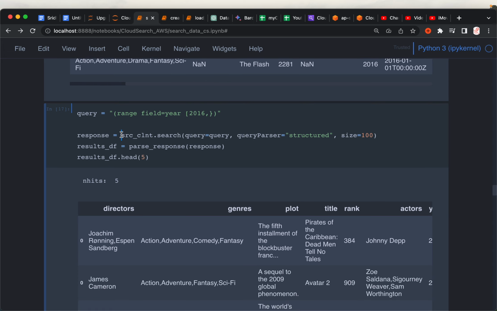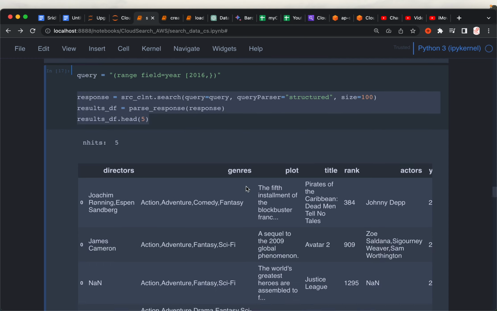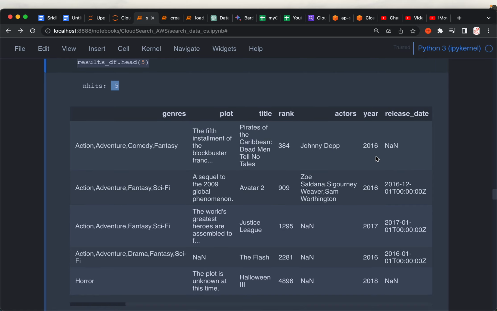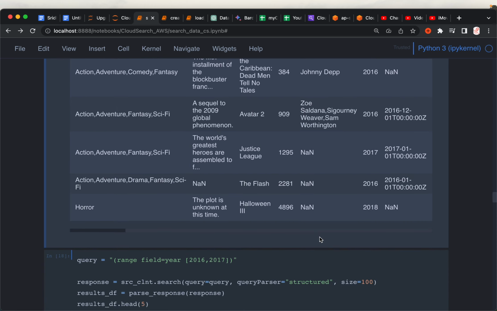So the query syntax and everything is the same. In all these queries, we are only changing the query, but the rest is exactly the same. So this has returned 5 results. We have in hits 5. As you can see, we have 3 movies in 2016, 1 movie in 2017, and 1 in 2018.